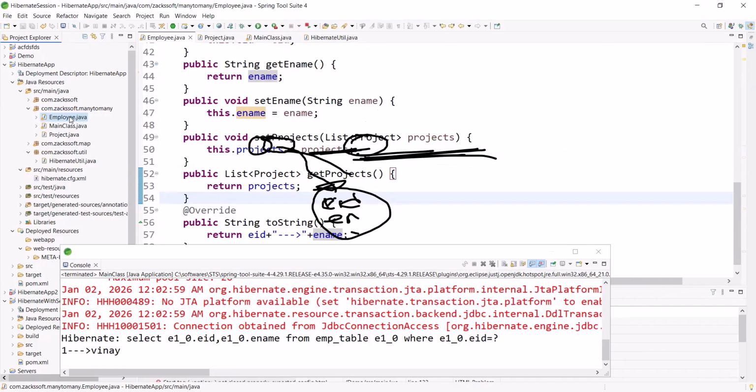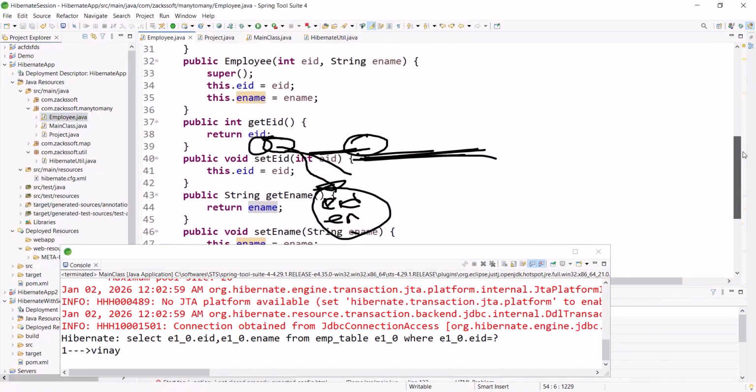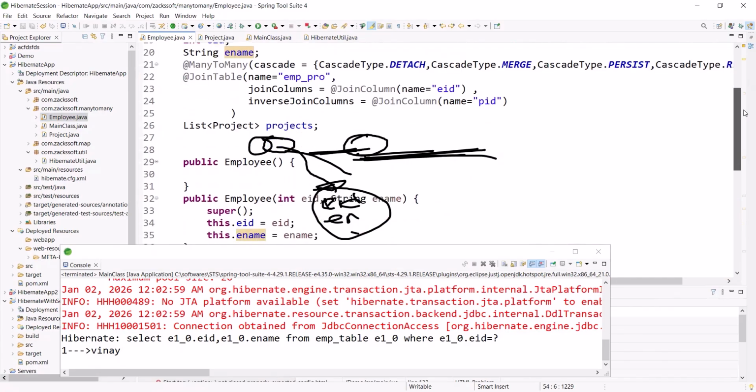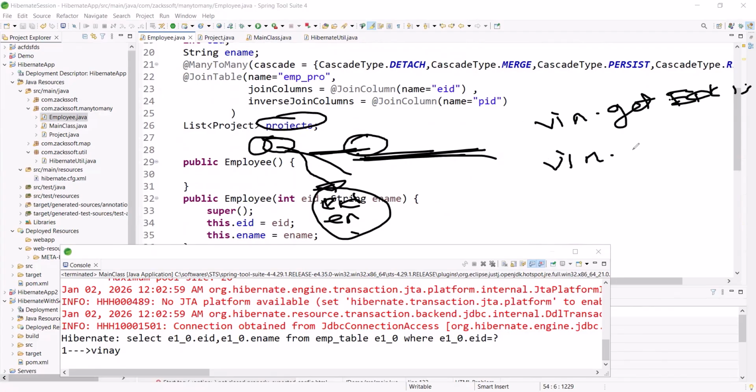This is an Employee: EID, name, and can you please tell me the third? Project. List of projects, sir. This type. Okay, how to access the EID? Please, boss, I want to get the EID. So you are using getEID, yes or no? So how to access these projects? Get projects, right? Yes or no? Getter method only.